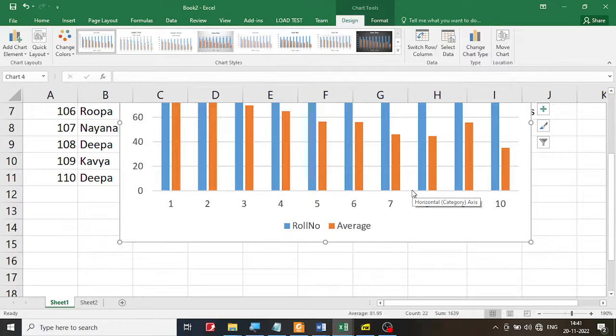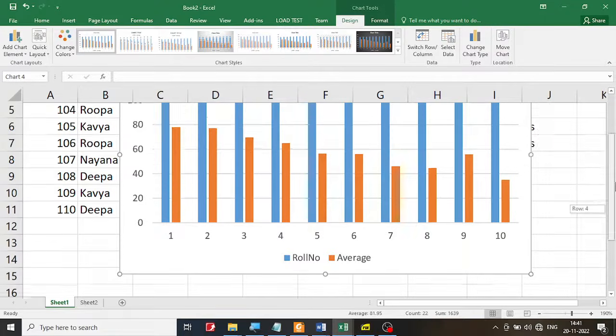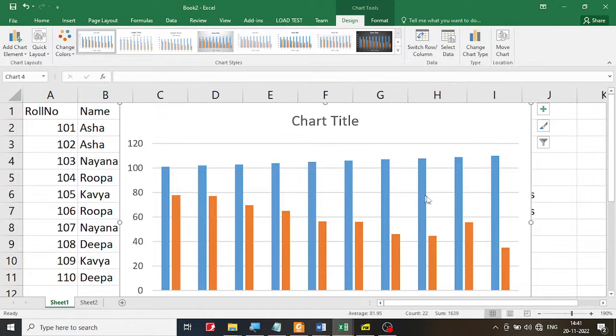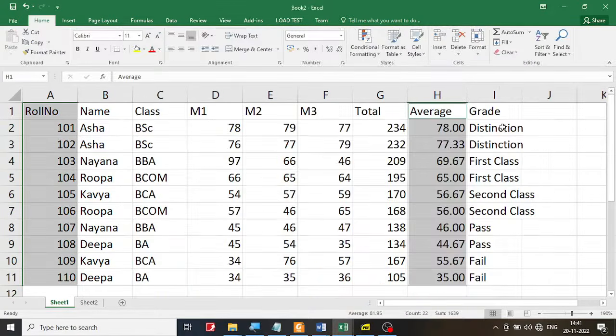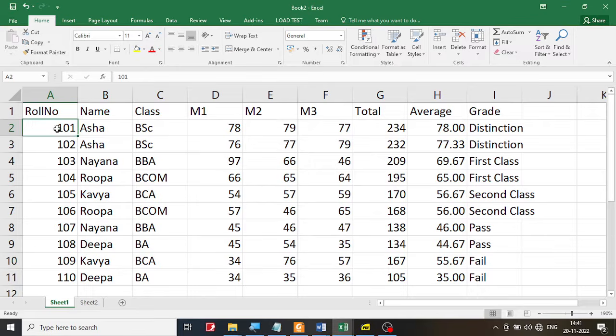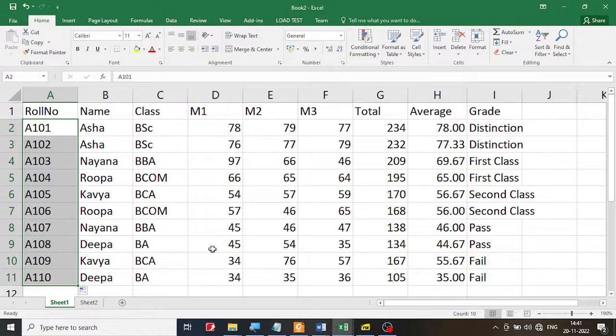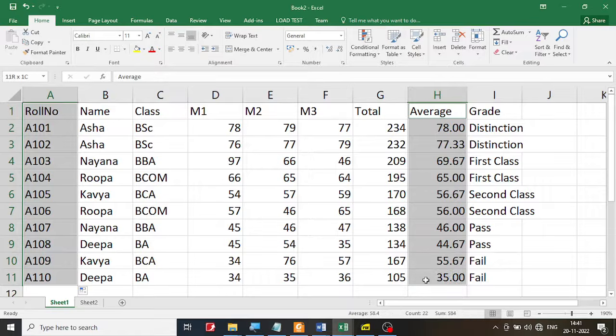If you get this one, I'm not going to suggest changing it in any other way. Just delete it. Ensure that your roll numbers start with an alphabet, anything with an alphabet, and then drag and make the selection. Select the whole thing including the roll number, press the control and select the average.